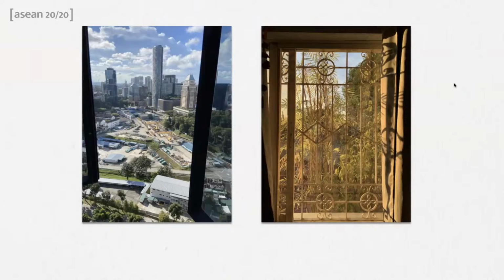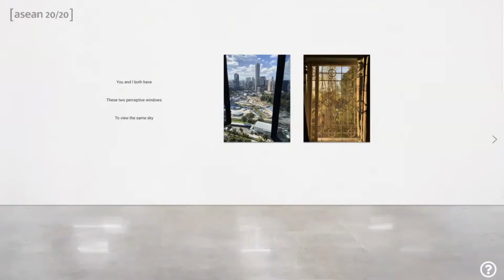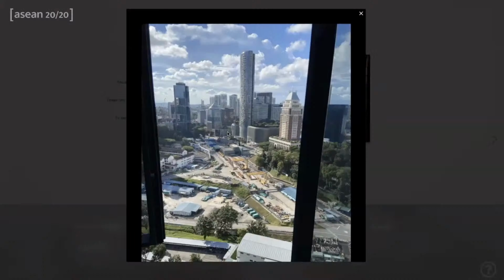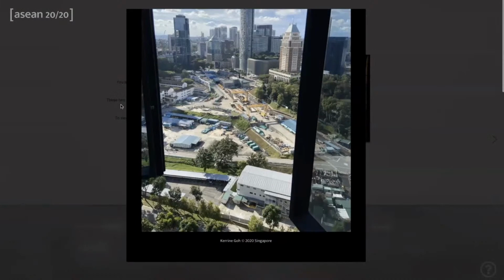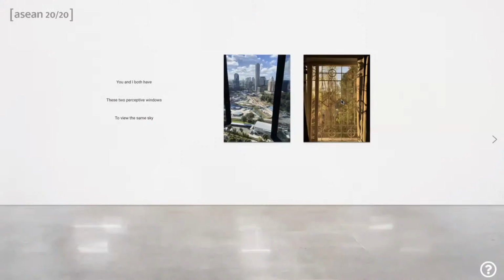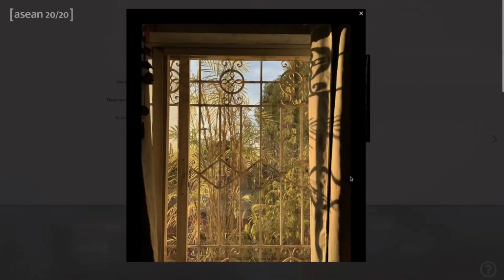Does anyone remember? Quite. So this one, if I'm correct, is by Kerrine. Yeah, this is a view from where you are right now. Am I correct? Yeah, it's from my room. Yeah, it's the view outside my room. Yes. And actually, this one is from me, and it's also a view from my room.